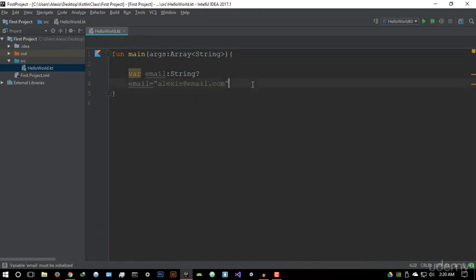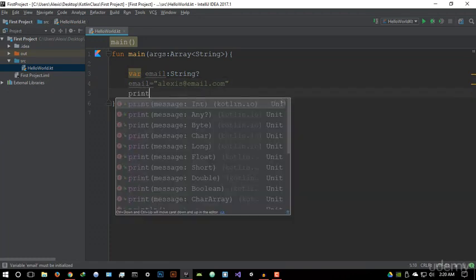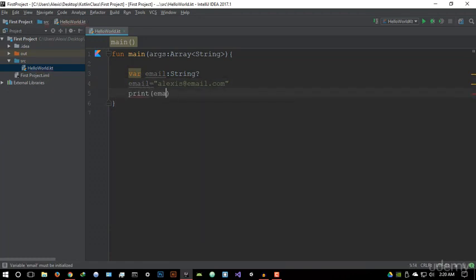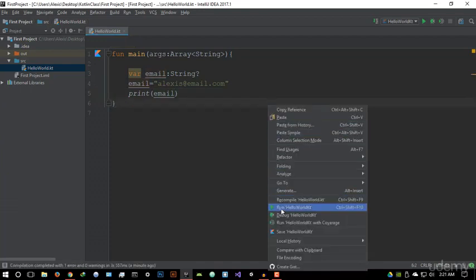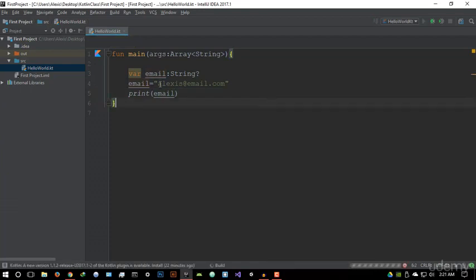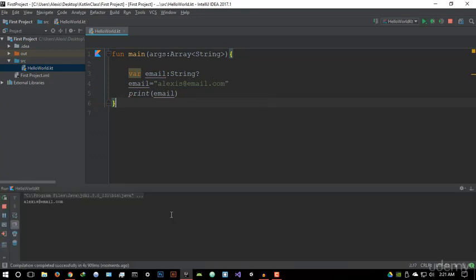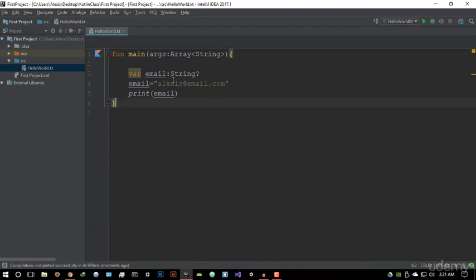And basically now if we were to print email, the variable email, and let's try and run this, we should basically get this email right here. So let's let that actually just run, and there you have it. So it's actually just going to wait for a value.